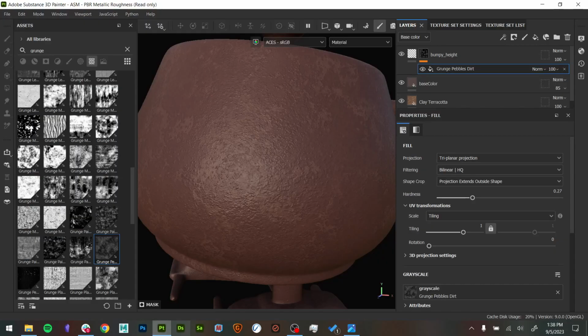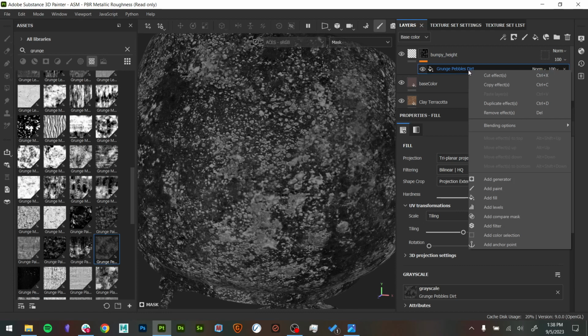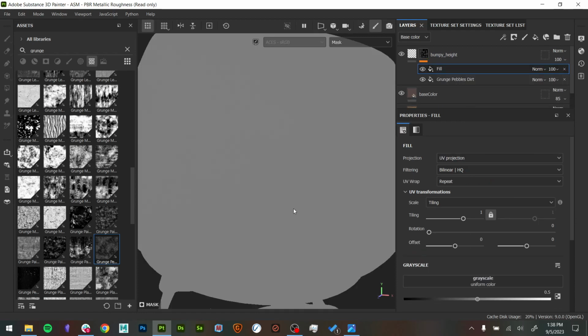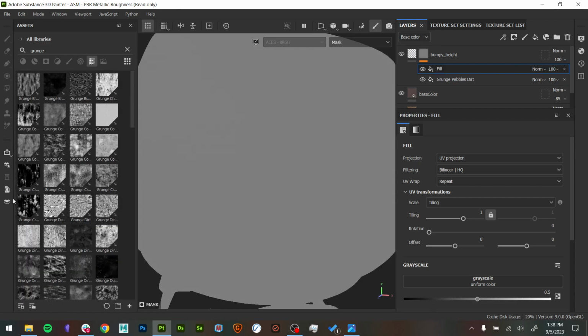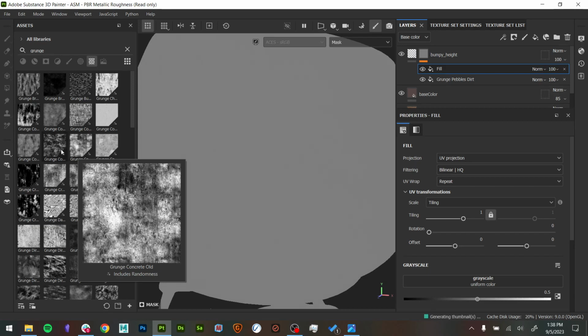So what I'm going to do is go back to Substance Painter. In order to do lost and found, I'm going to take another map and use it to hide this map. I'm going to add a new fill layer in this mask by right-clicking and saying add fill. You can see it's completely covering the layer. Then I'm going to look for something that has high contrast black and white information. It doesn't have to have high contrast.